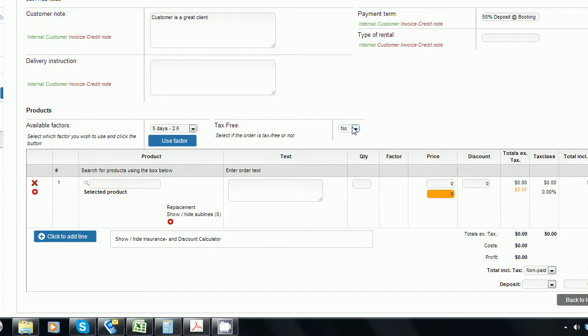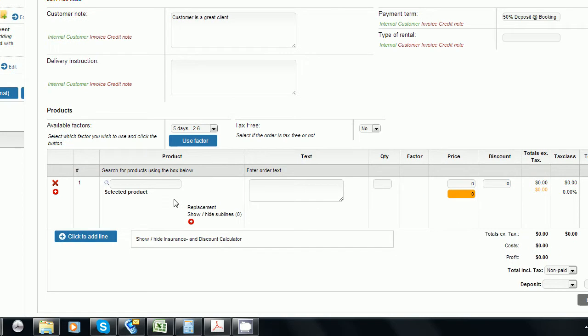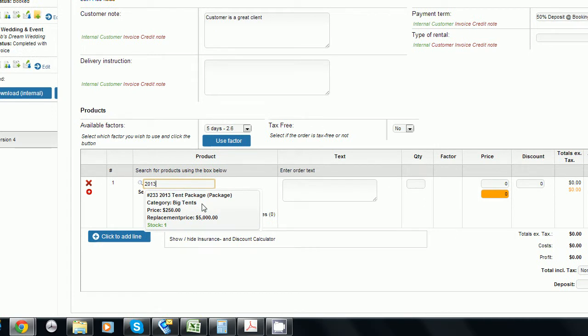I can also choose with the drop-down menu to make this order tax-free or not tax-free. So if you're doing an order for a charity or a church or whatever that's tax-free, simply select yes, and it will take the taxes out. But now I want to put in my products. So in the how-to videos on new product creation, we created a 2013 tent. So all I have to do is type in 2013, and I can see my 2013 tent package pops up.